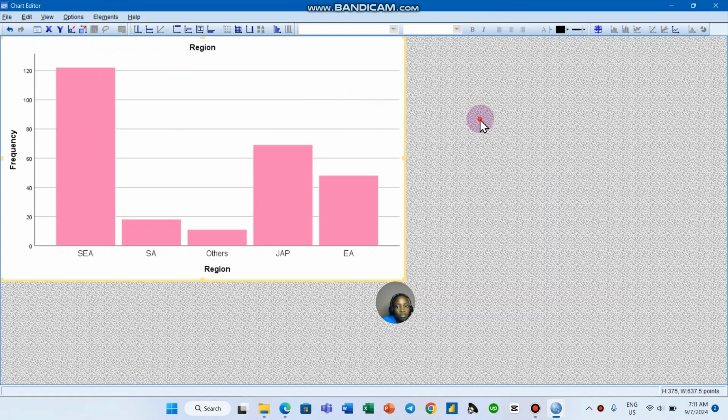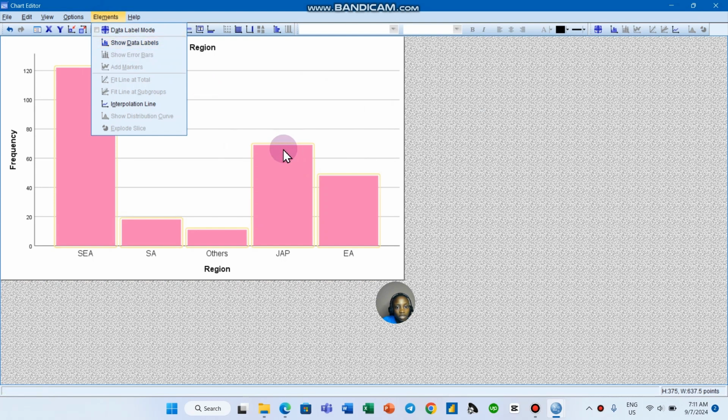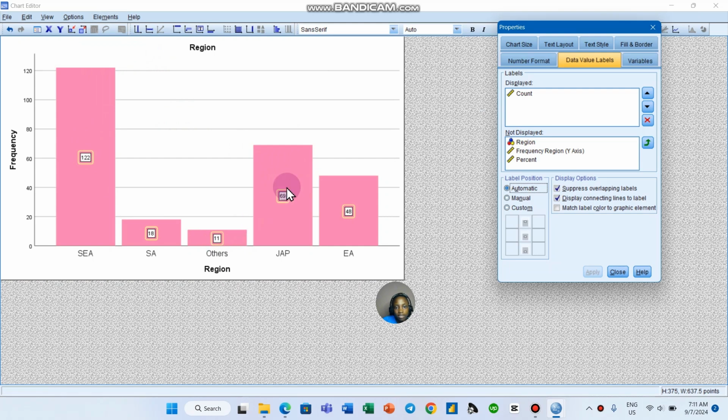Actually, this show data label should be active, and I'm not sure why it is not active. Okay, it is active now. When I click on the bar, it is active. So just click on show data labels, and then you can see the different frequency. You can see the data labels. I think that is good.